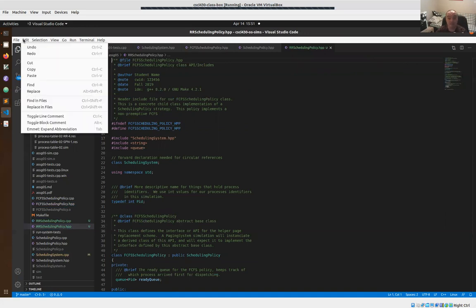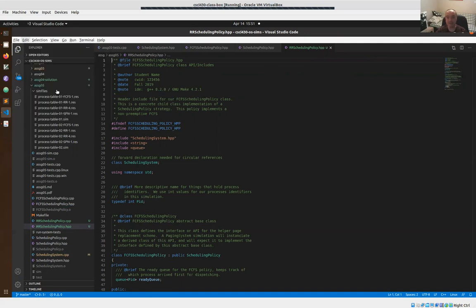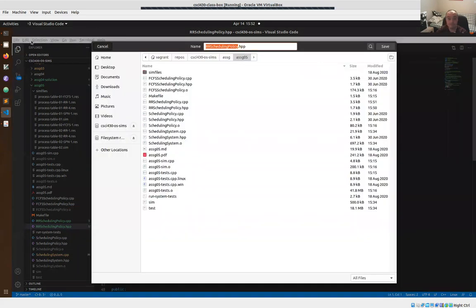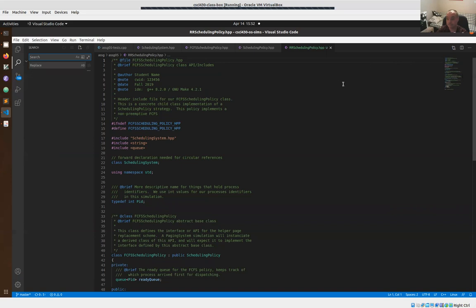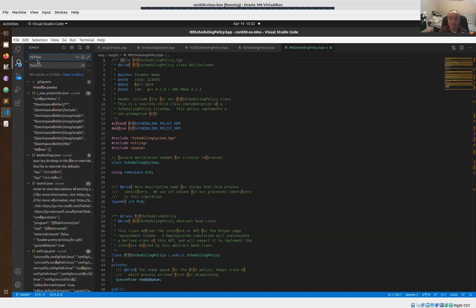Alt Shift F allows you to do a find and replace in Visual Studio Code. So I might want to search and replace first come, first serve, and replace that with, oops, I messed that up, let's try it again. Oh, there it is. So first come, first serve scheduling.